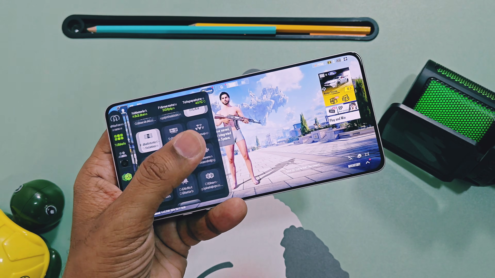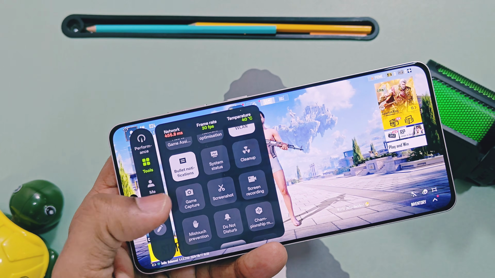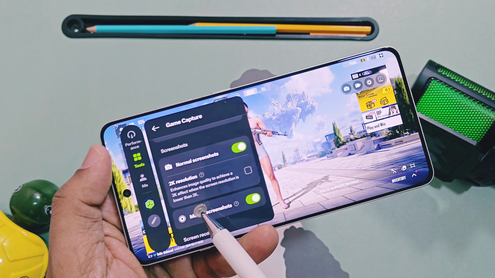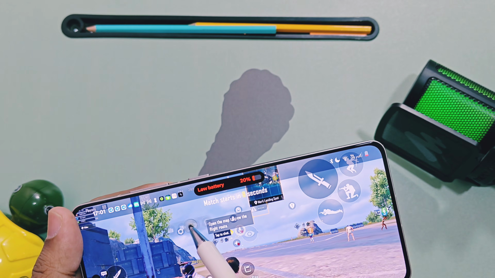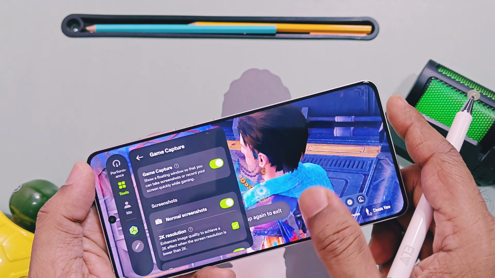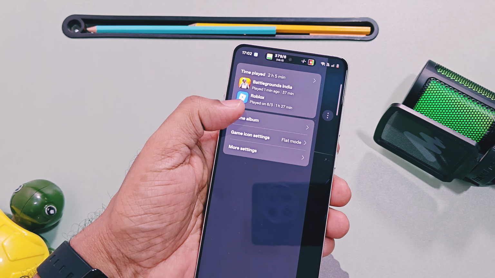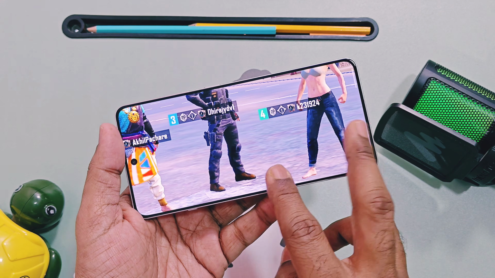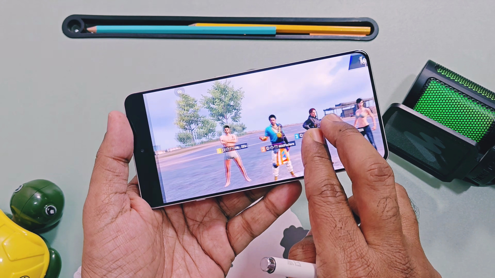Next, in Game Assistant, under the tools for the game capture setting, we now have a 2K resolution option for captured images. If you select it and capture photos during gameplay, these photos will be saved in 2K resolution for better clarity. You can find these captured images in Game Assistant under the Game Album.